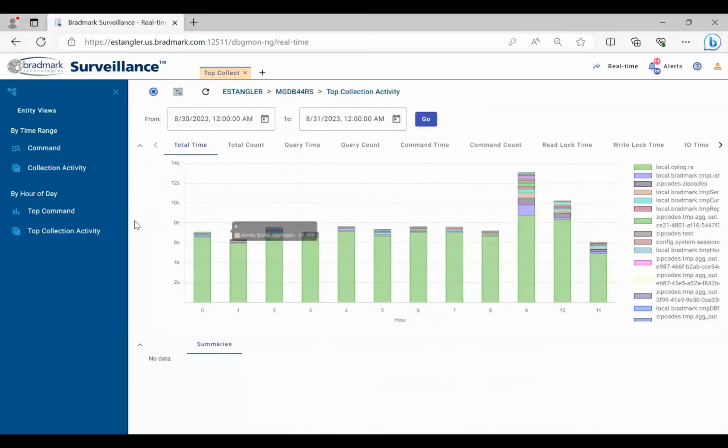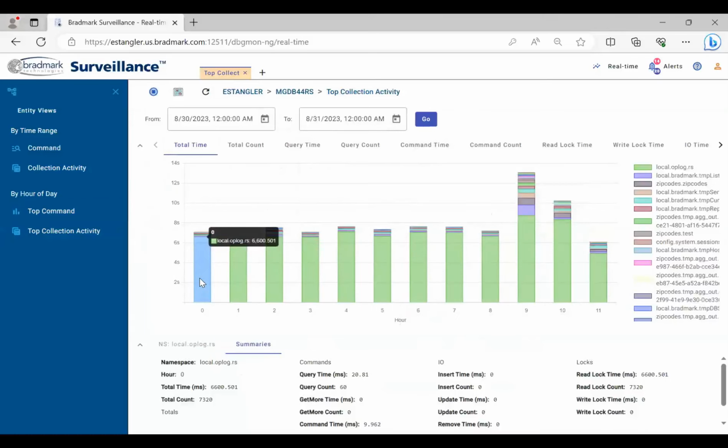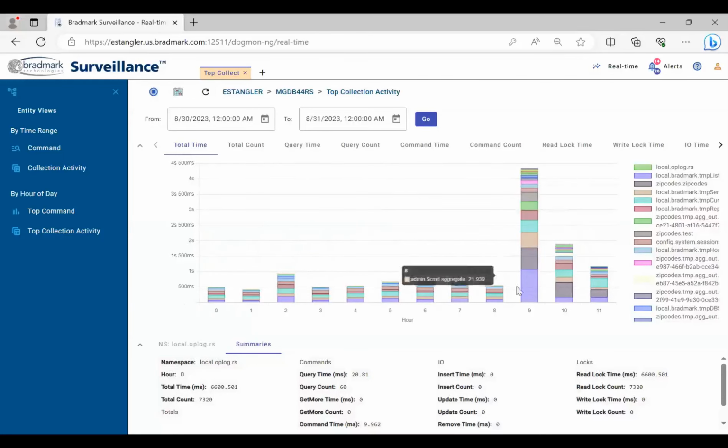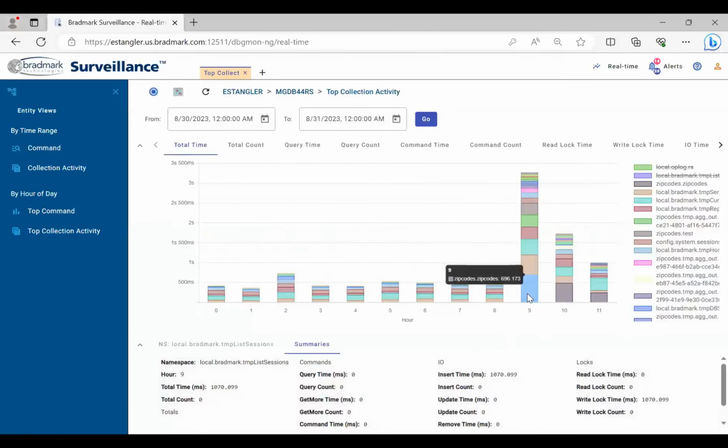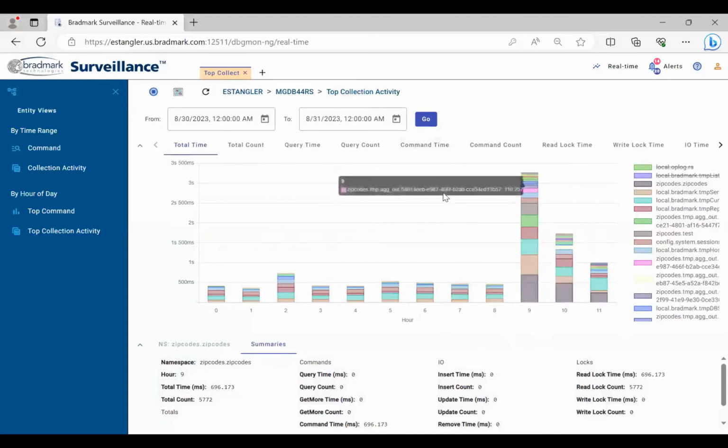So here we can see that the colors represent a particular statement. In this case, the green represents the oplog RS collection, and at the bottom I can click on it and get more information about the query time, the getmore time, the IO inserts, updates, the lock information, things like that. If I want to concentrate on something other than that one because it's kind of dominating the graph, I can go ahead and take that off and take a look at a different type of collection. Or I can take a few of these off, and let's say I want to look at zip codes here. Zip codes, you see, has been mostly active during the 9 to 11 o'clock time period. So I click on that, and I can see more information on that particular one as well.